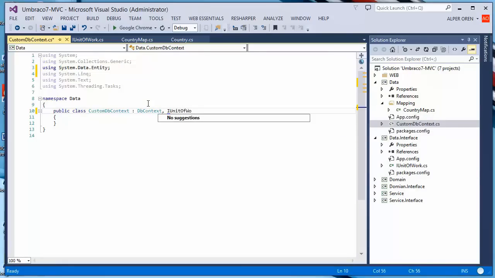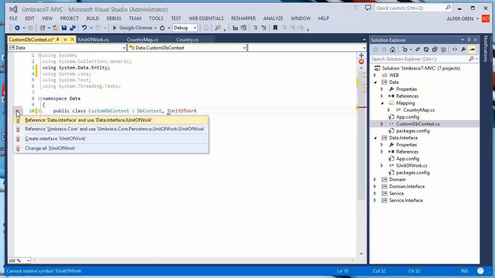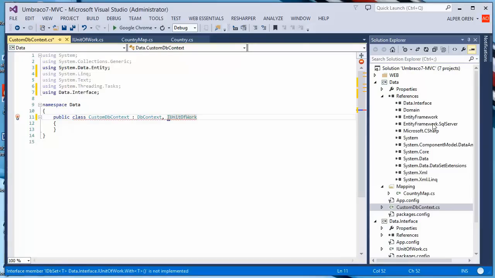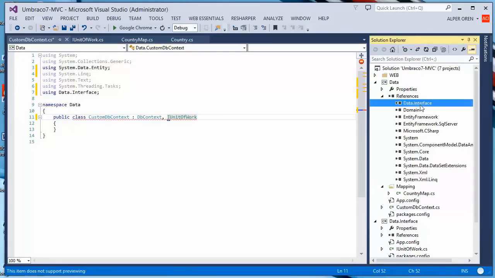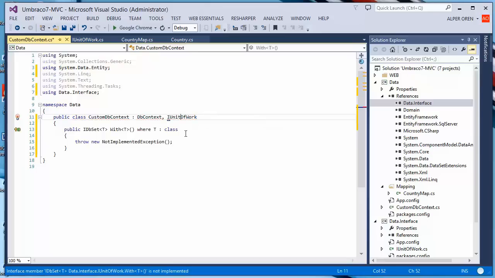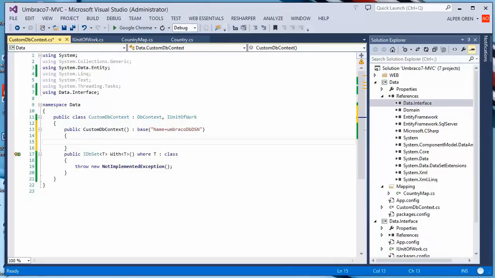We create a class called CustomDbContext, inherit from DbContext, and implement our interface called IUnitOfWork. We implement the required methods.